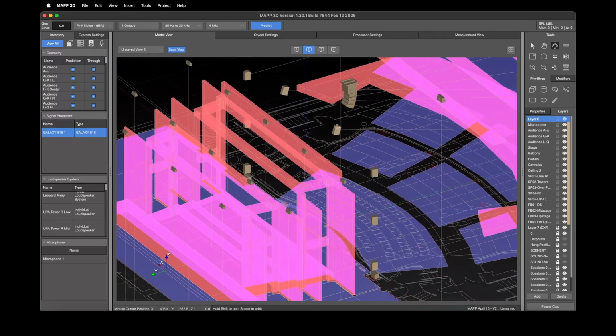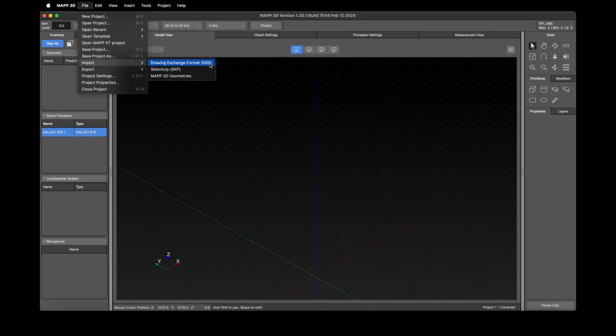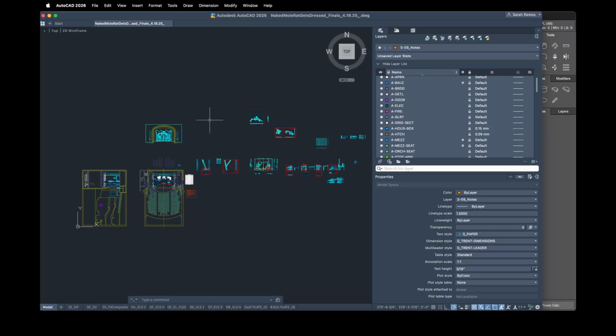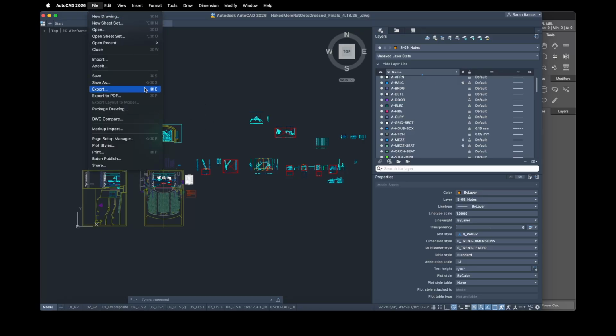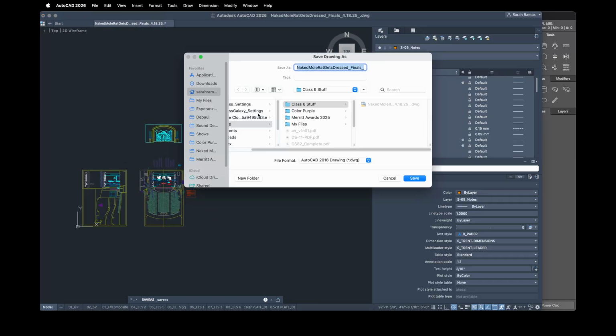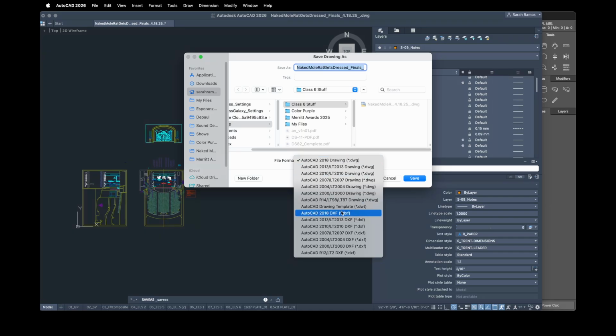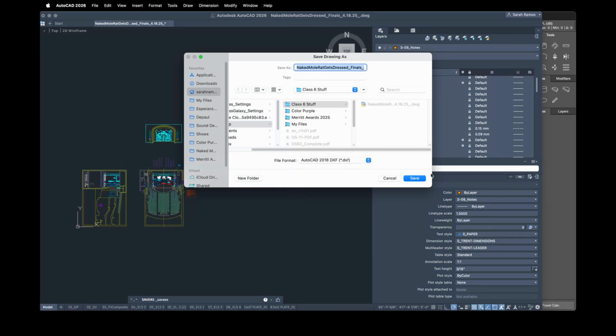That leaves DXF, which is an AutoCAD format. AutoCAD does DWG files, but you can convert them to DXF in order to import other drawings. Let's crack open Regina's finals for Naked Mole Rat. I'm just going to save drawing, save as, and call it a DXF. 2018 for compatibility is fine.